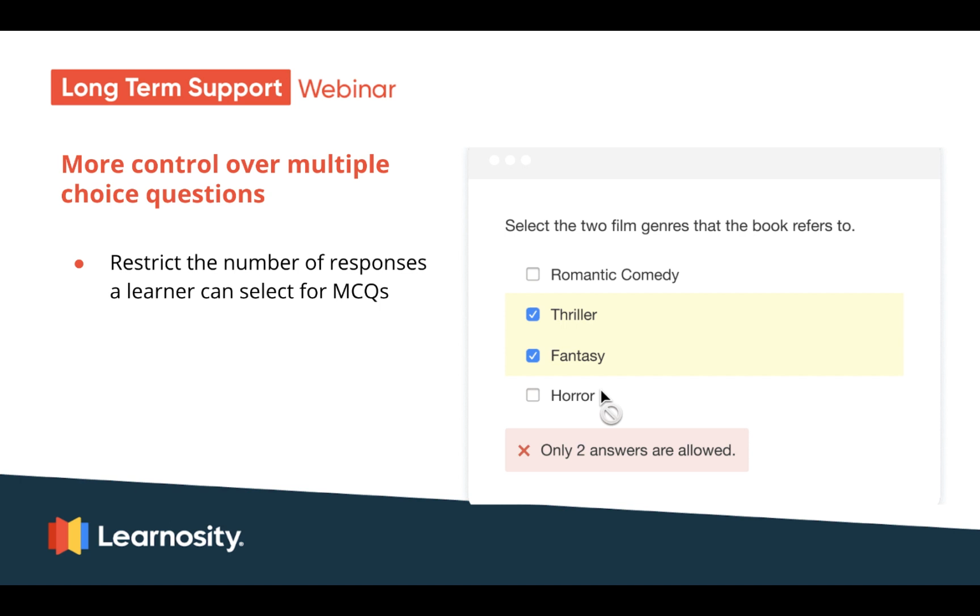We also have more control over multiple choice questions. So here's another often requested improvement from our customers. Authors now have the option to restrict the number of possible answers a student can select when answering a multiple choice question. That is a multiple choice question that can have checkboxes instead of radio buttons, so more than one correct answer. This has the benefit of preventing students from selecting additional responses if they're unsure, and just overall providing assistance in answering the question.